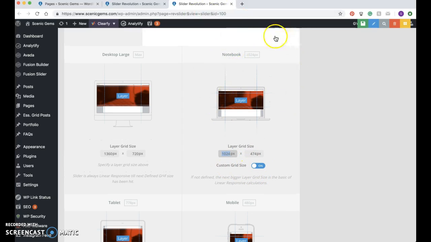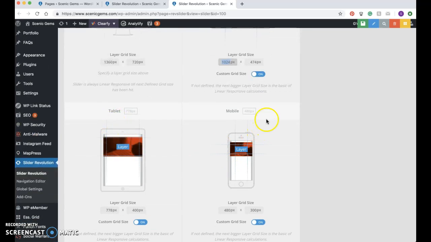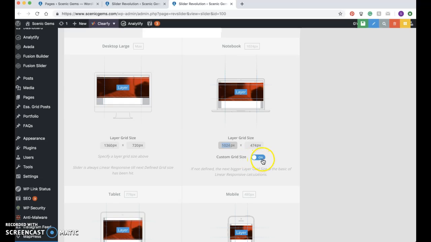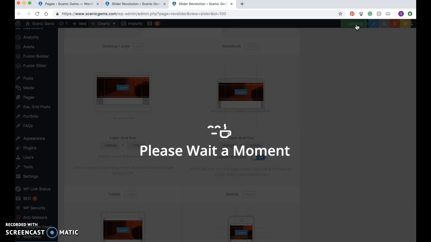You may find this notebook size here. Sorry, I probably should have explained. You've got the desktop size, which is the full screen size that you see on the page. And then as it moves into a laptop, you've got the notebook size, the tablet size, and the mobile size. And we've specified custom grid sizes. This custom grid size may be turned off on some of them, I've noticed. So just turn it on: 1024, 474, but especially this one here, the 720. So once that's changed, I'll click Save Settings.